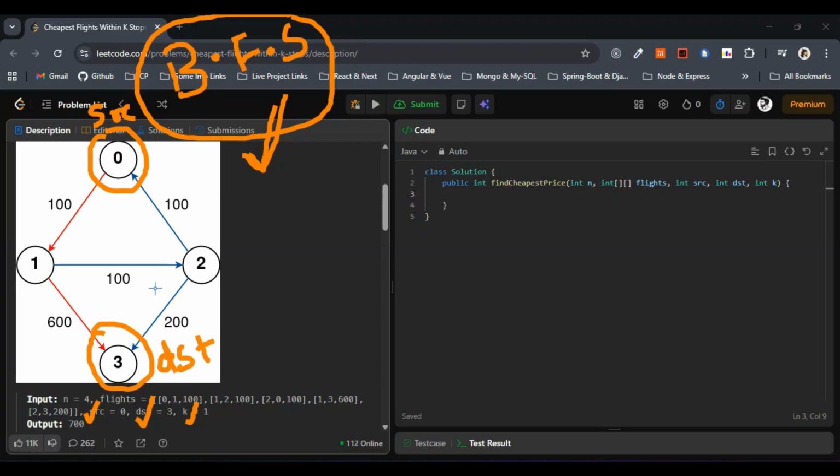First, we'll build a graph. They have already shown the graph, so I don't have to write it. Next, we start from city 0 with a cost of 0. Initially, that's level 0, as we are going with BFS. From city 0, we will go to city 1 with a cost of 100.